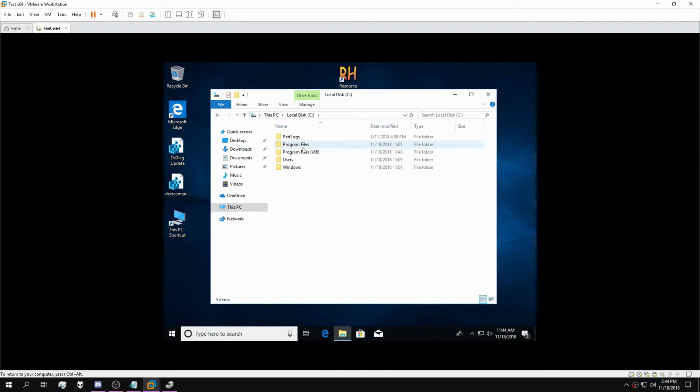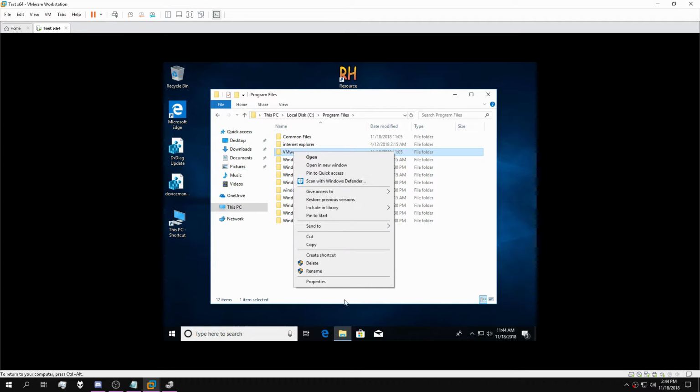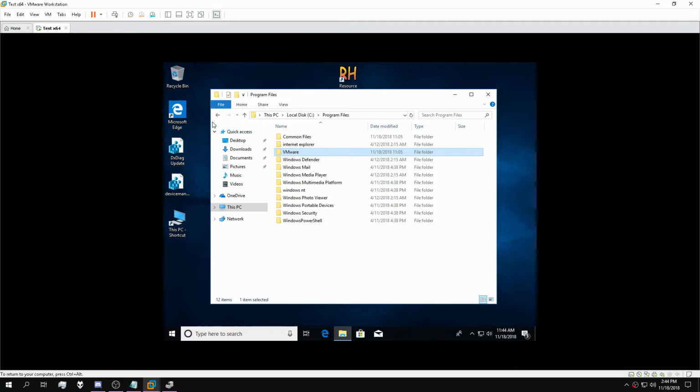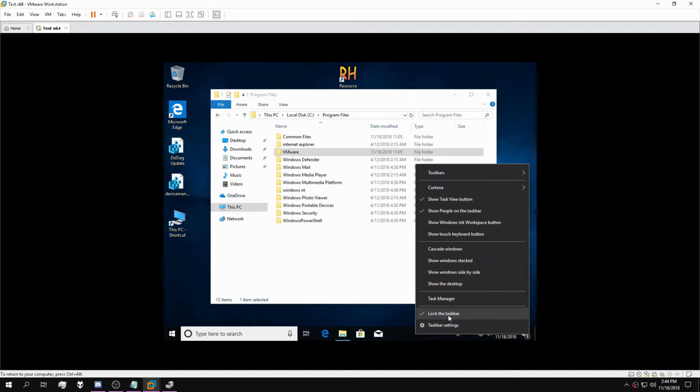What I like to do to hide VMware Tools is go to where it's installed. And where did it install? Here we go. Right click it, go to Properties, click Hidden, and Apply. It's going to ask if you want everything else in there hidden. You click yes. I'm not going to do that just yet, because I need to search with Resource Hacker and find the EXEs associated with it.